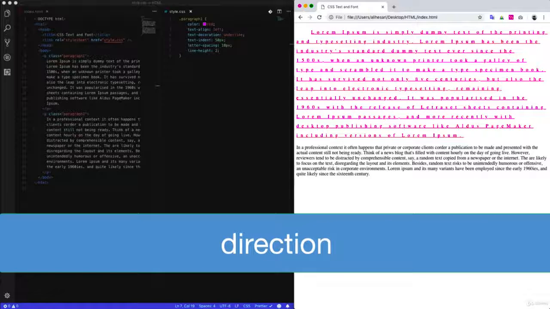And the next property is direction. This property is used to change the text direction of an element. There are 2 values you get to choose from: LTR, left to right, and RTL, right to left. The default value is left to right, or LTR.